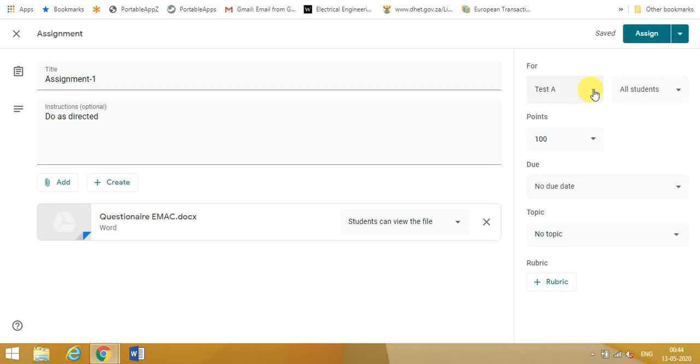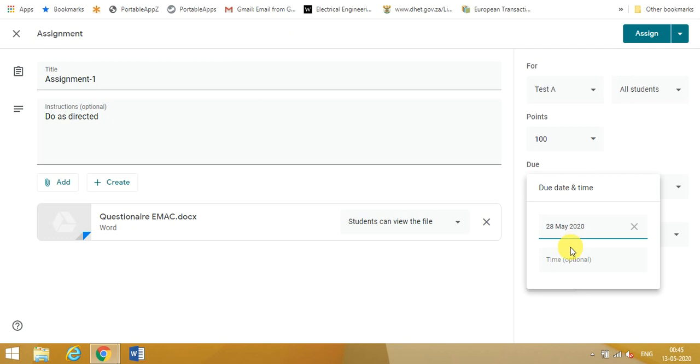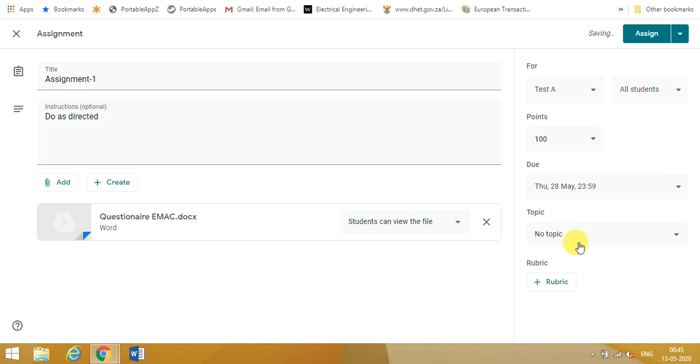After the uploading, you can see that it is for test A. For how many marks, you can change the marks. You can select whether it is for all students or any particular student. If you want to give a due date, you can assign that due date, that this will be due on this date and this time. Topic, if you want, you can write a topic, and after that you can assign this.